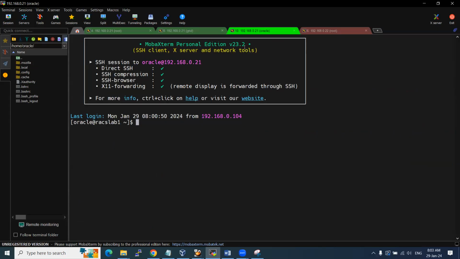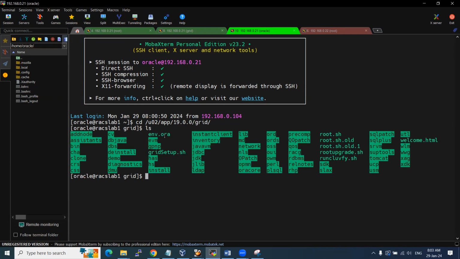Okay, guys, leave it. What I want to show you here is we need to run that script from this location also, U02 app, but we don't have that software. Yeah, it is copied, so it is already there, but in node 1 we unzipped it, right? Node 2 we haven't connected yet. From node 1, connected to Oracle user, I'm going to go to this deinstall location. From here, I'm going to execute that step.